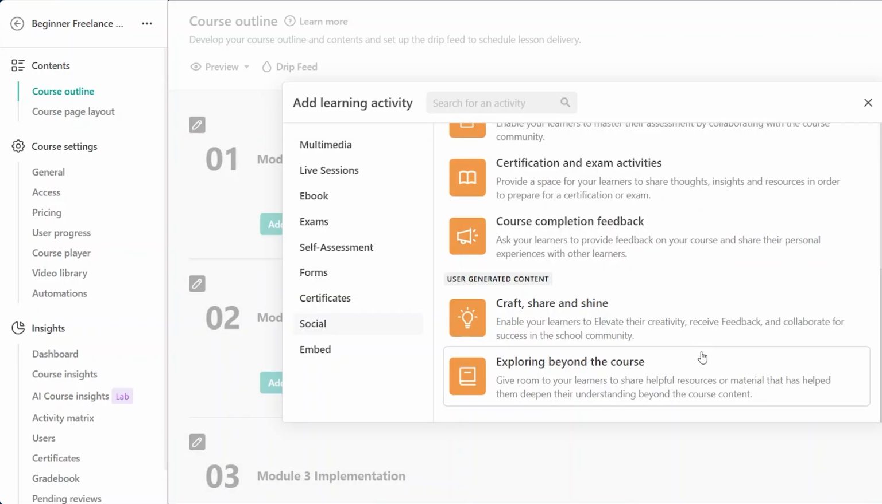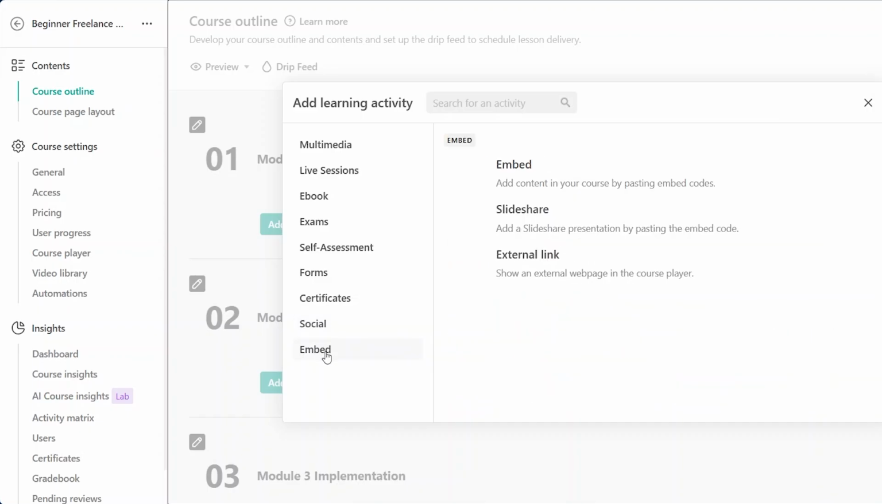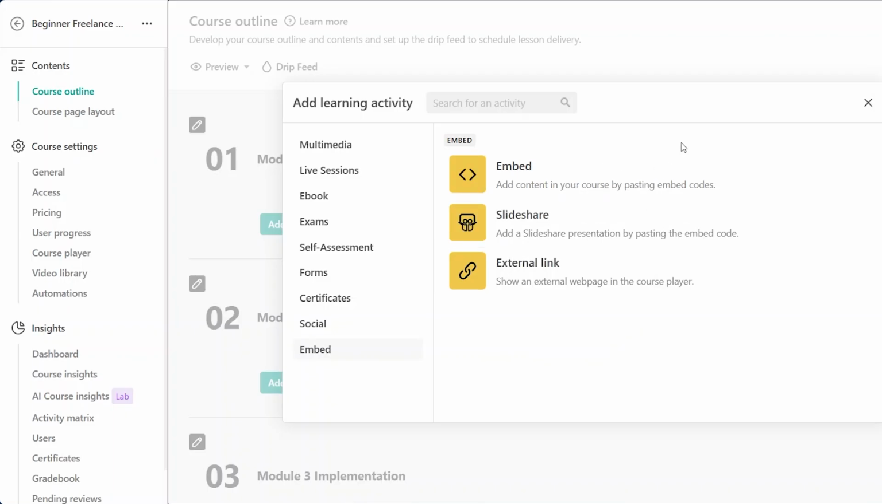You can get it from that have helped them deepen their understanding. So these are also very useful in terms of social. And then the last section you have is the embed option, where you can add content in your course by pasting any embedded code. You can use SlideShare and add a SlideShare presentation by pasting the embedded code, and then you can also share an external web page in the course player as well. So these are the embedded options that you can share with the rest of your students.